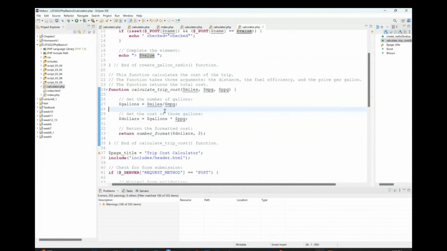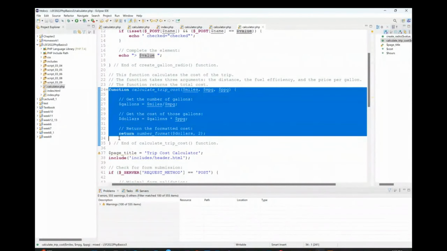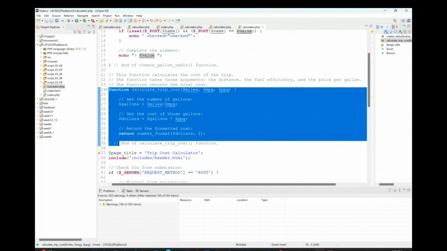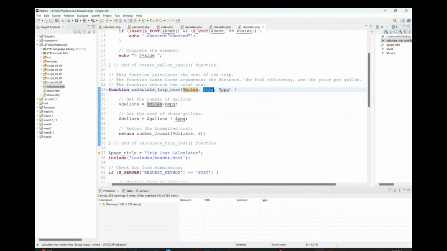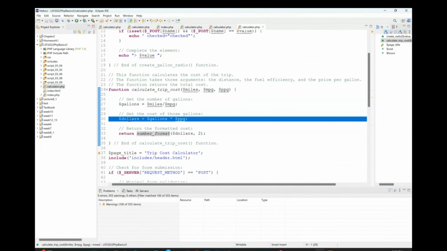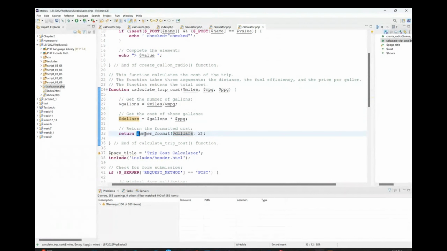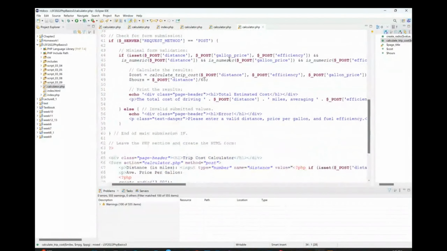Now we are actually doing all the calculations inside a function. So we are defining a function calculate trip cost. We are sending all these three, like miles, miles per gallon, and this, and then do all the calculations here. And then at the end, we have a result, right? So we are returning that result, the total cost. That cost is now returned by this function. Okay, so now let's look at how this works.